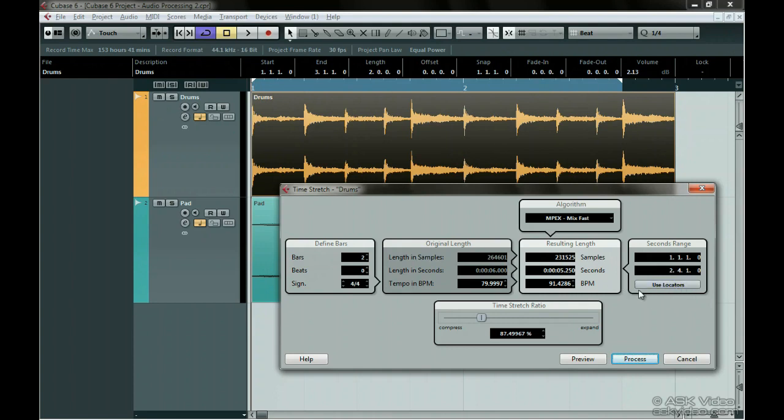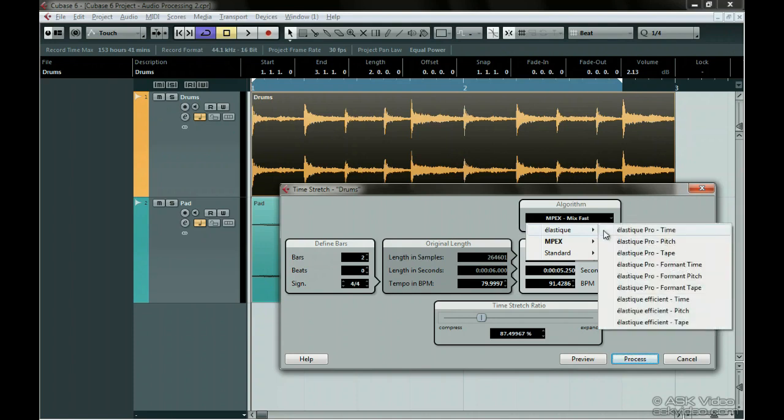Of course, you don't have to use this. You could either change the tempo of the file, the samples, the seconds, etc. You should just stick to the resulting length when you're making your changes. This is much easier. You can pick your algorithm or your quality here.